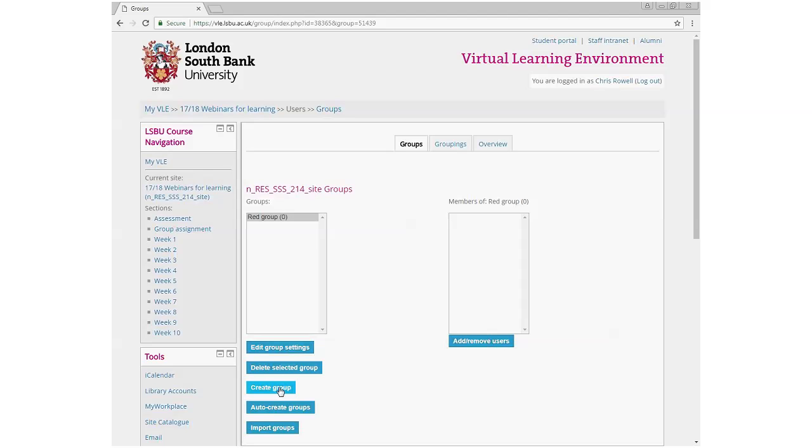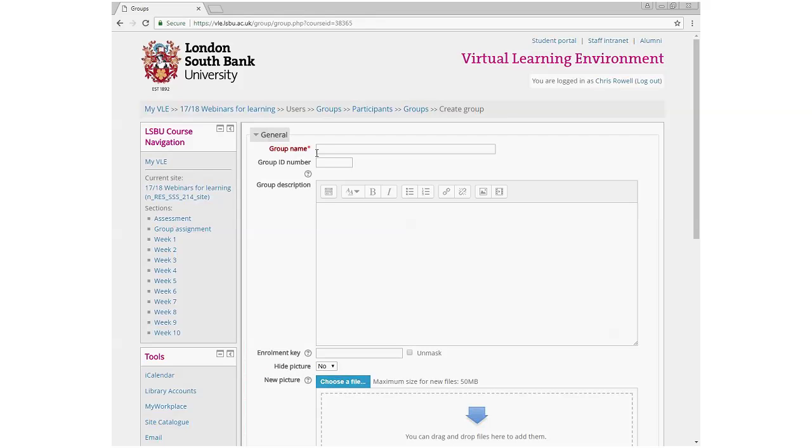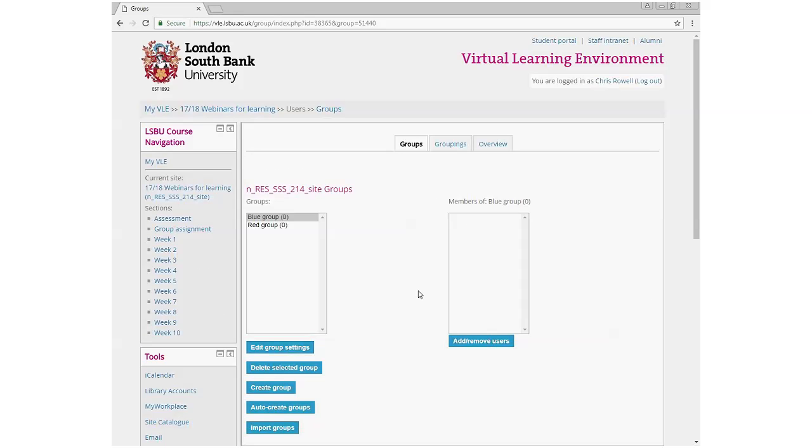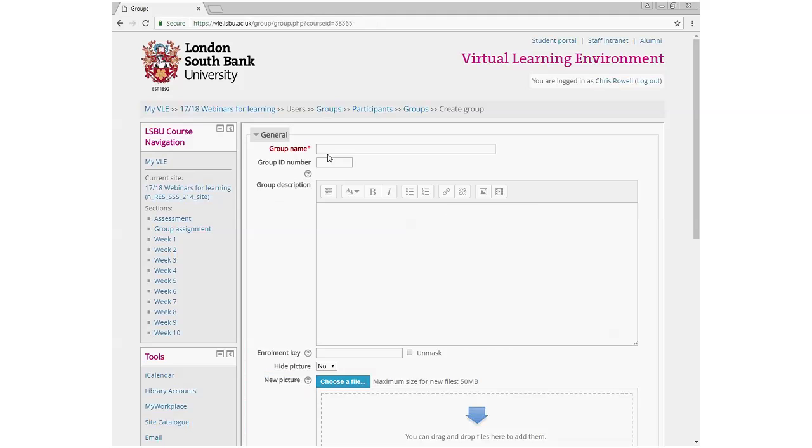To create similar groups, it's a similar process. So create a blue group, save changes, and I'll create a third group, and I'll call that, say, a yellow group.